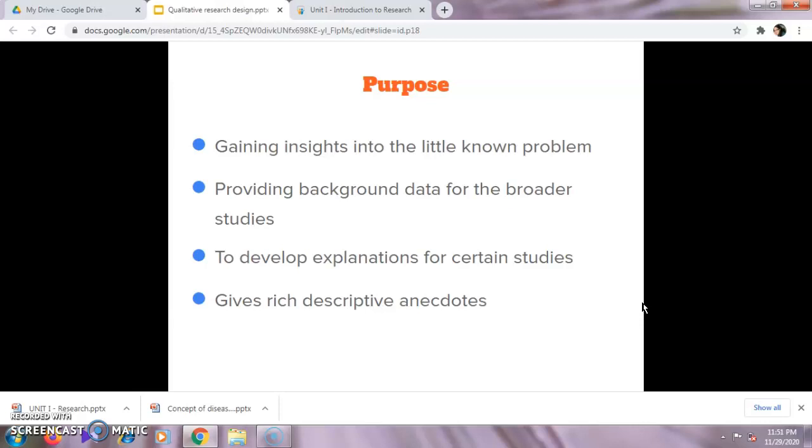Providing background data for broader studies. So if you want to give background data for big studies, the case study can be added to the big studies to develop explanation for certain studies. So if you want to develop explanation or evidence, the case study method is useful. It gives rich descriptive anecdotes. Of course, in all qualitative research methodology, the best advantage of qualitative research is that it gives a rich description of data.